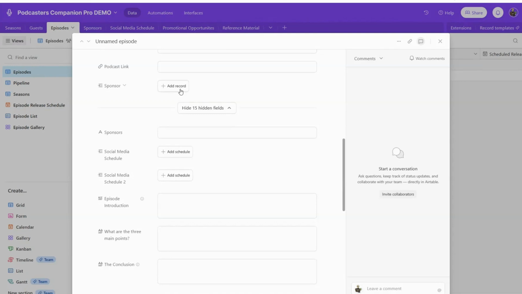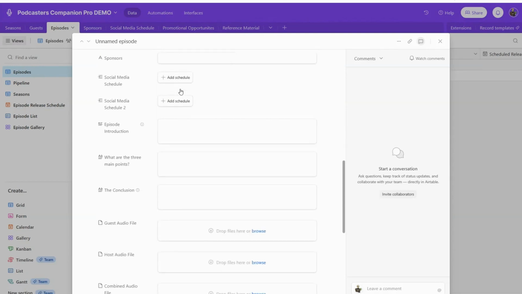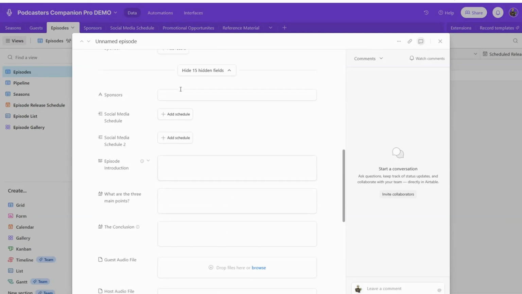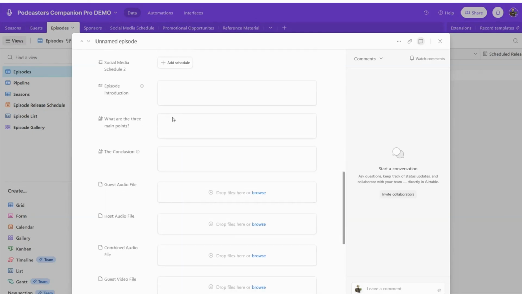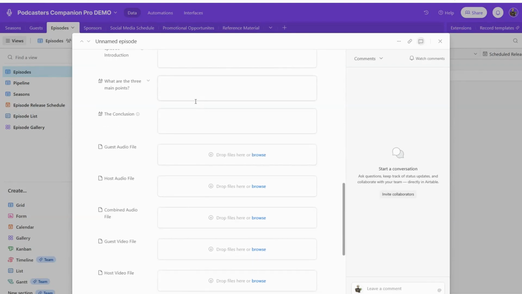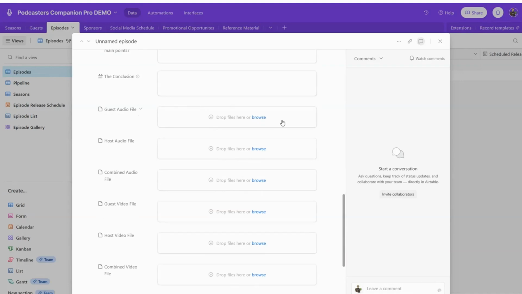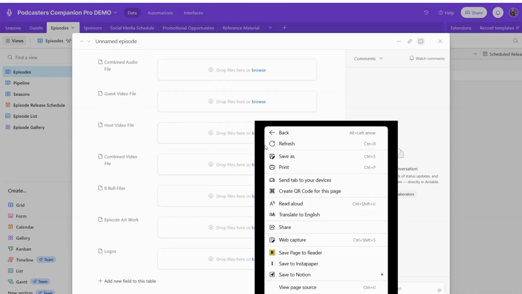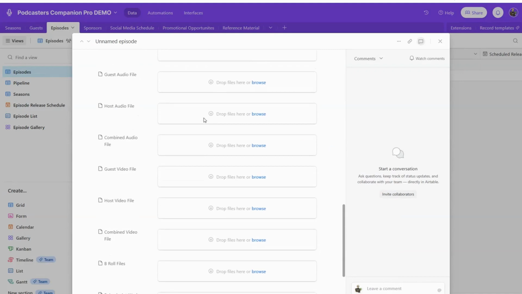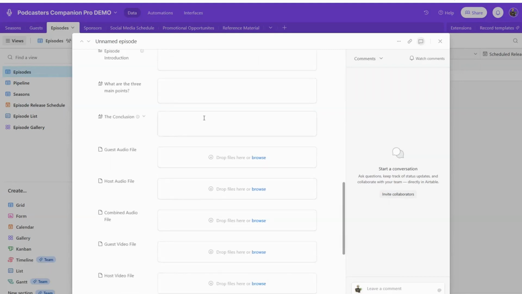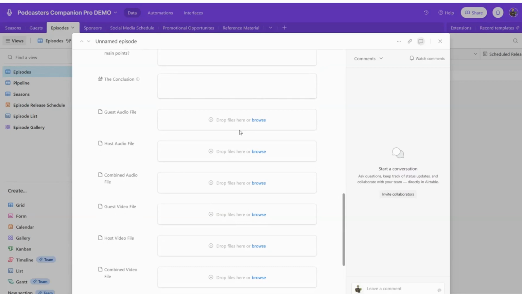If you have a sponsor, you can add them there or use the sponsor database. And then the social media schedule, if you're going to do anything on socials, and the episode introduction that you want to write out. What are the 3 main points you want to discuss? What's your conclusion? And then here is a way for you to keep track of all of your assets. Every interview you do on a podcast, depending on which company you're using, you should have some audio files, some video files.